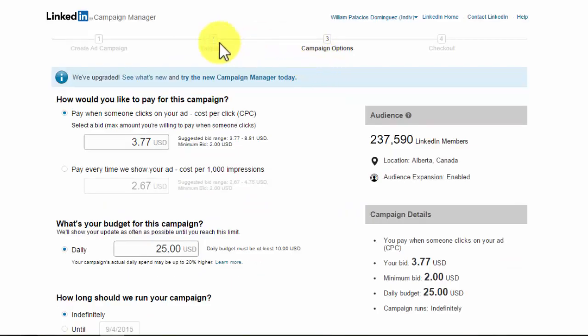Campaign options. This section allows you to decide how you would like to pay for your campaign. You can either pay when someone clicks on your ad, cost per click or CPC, or pay every time your ad is shown, cost per 1,000 impressions. For each of the two options, the minimum bid is $2.